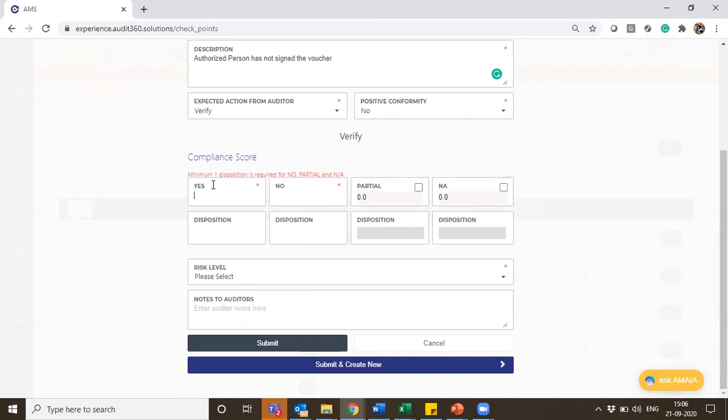So here, for example, let me give an incorrect value and show you. I'll give yes as 1 and I give as 0. Then I am giving the disposition as right.